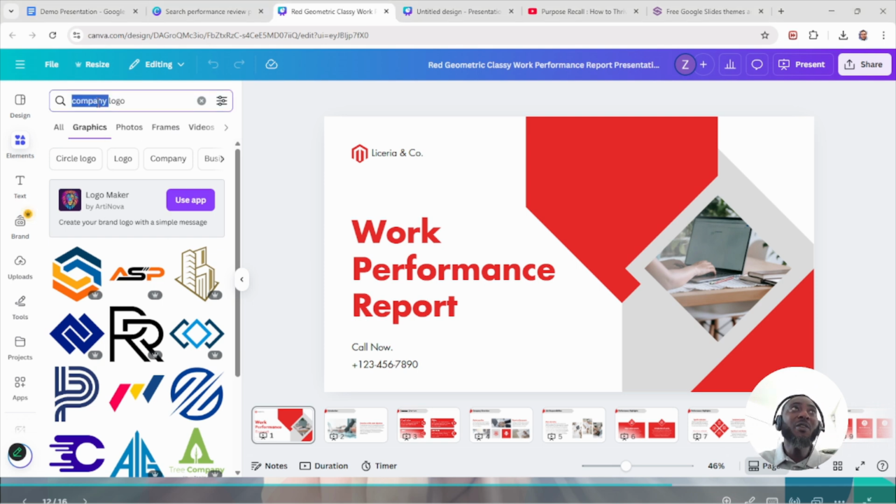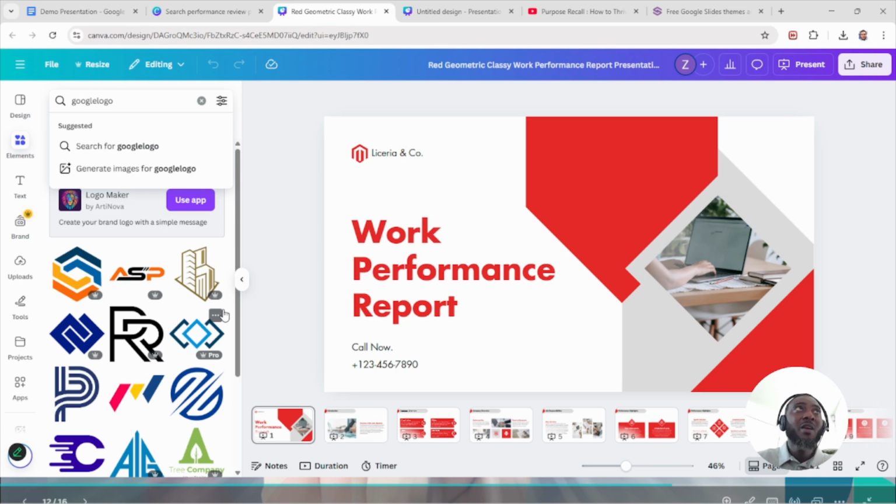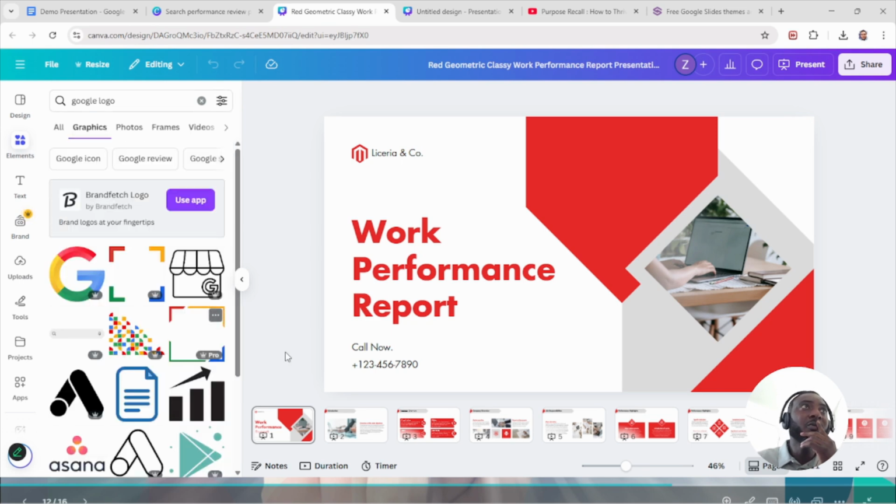Now, I don't know if we're going to have Google logo here. But because somebody has said Google, oh, lovely, we've got Google logo here. I'm going to bring in Google. But as you can see, this is a pro version. Now, I'm going to show you how to get this from the internet. So imagine I definitely need to use Google.